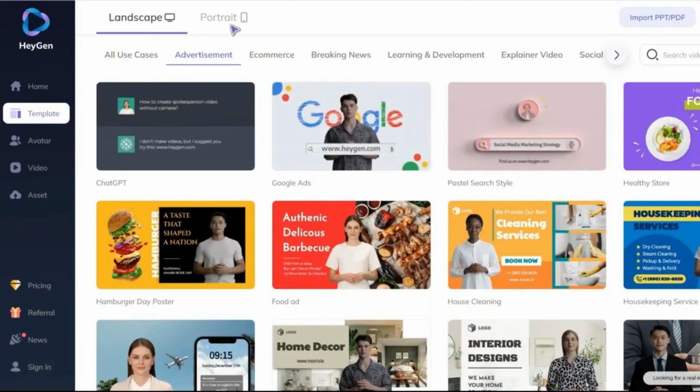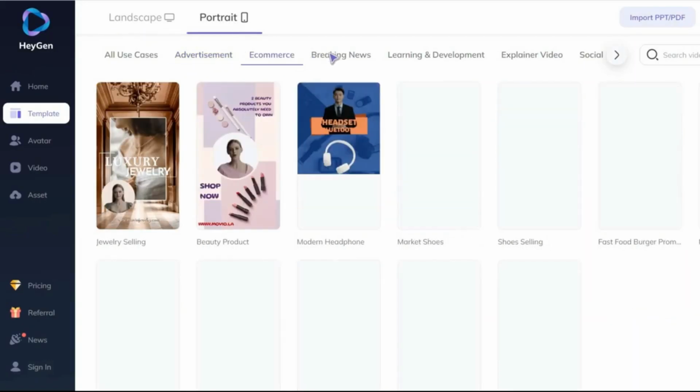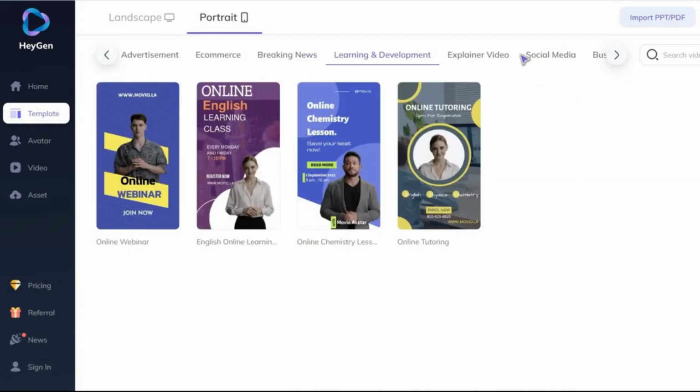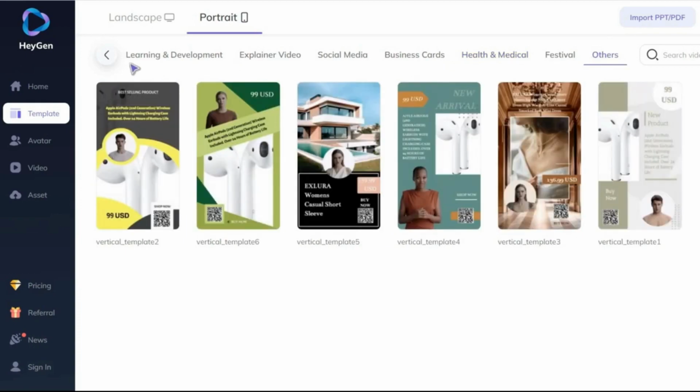And if you prefer a portrait format, which is ideal for short videos on YouTube or Instagram posts, simply select your preferred template and move on to the next step, which is avatar settings and video editing.